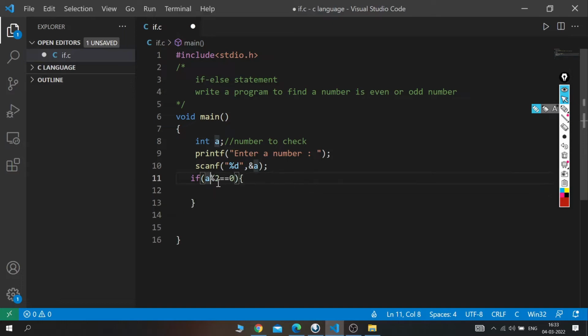So this condition is to check whether the number is even or not, because whenever a number is divided by 2 and its remainder is 0, then it is an even number. This will give us the remainder, and we are checking it here with the equality operator.